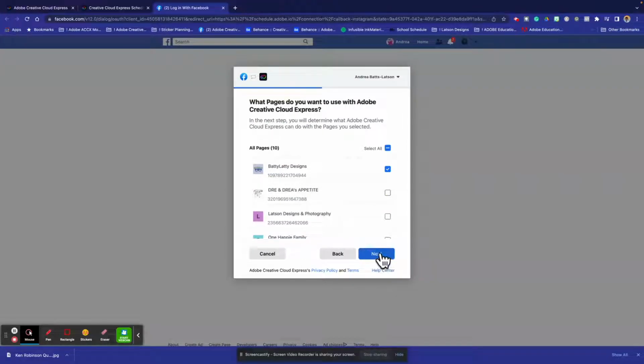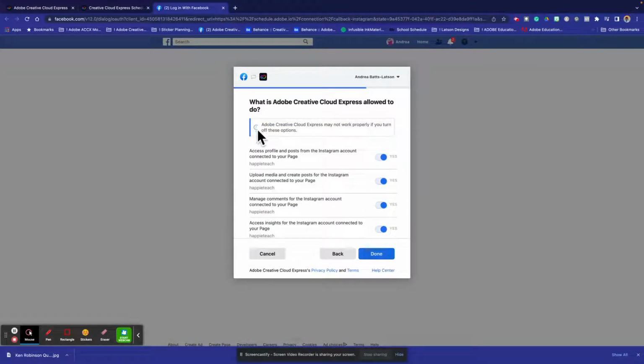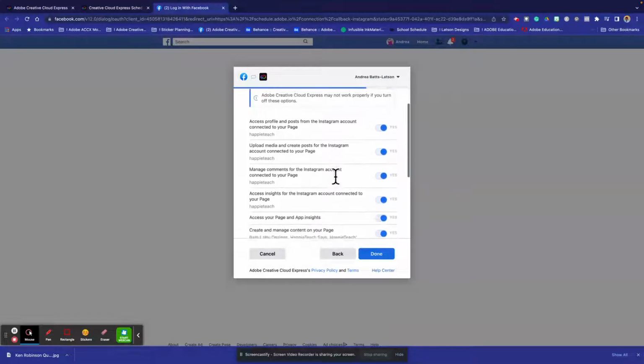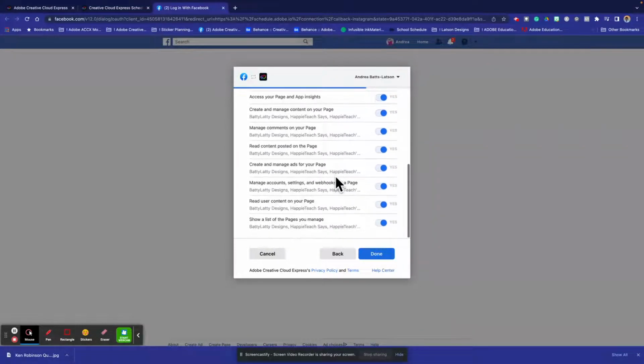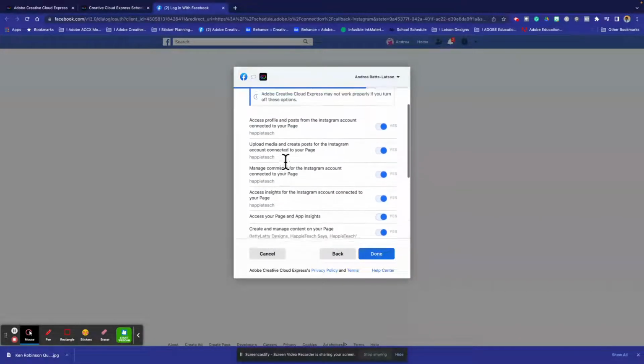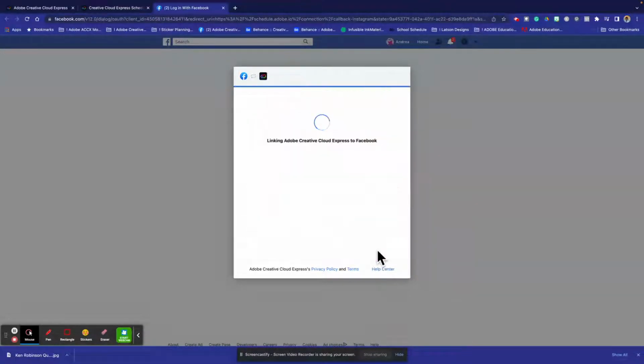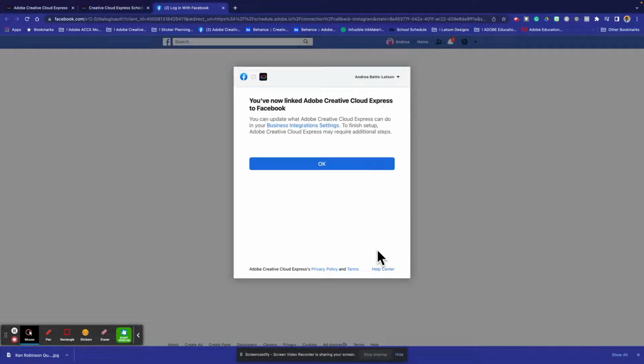I'm going to click next. And then I'm going to say, yeah. Let's see. Read all the information. Make sure that this is all that you want it to connect to. I'm good with all this. So I'm going to hit done. And now it's going through and connecting it. And now I have linked my Facebook profiles, which are awesome.